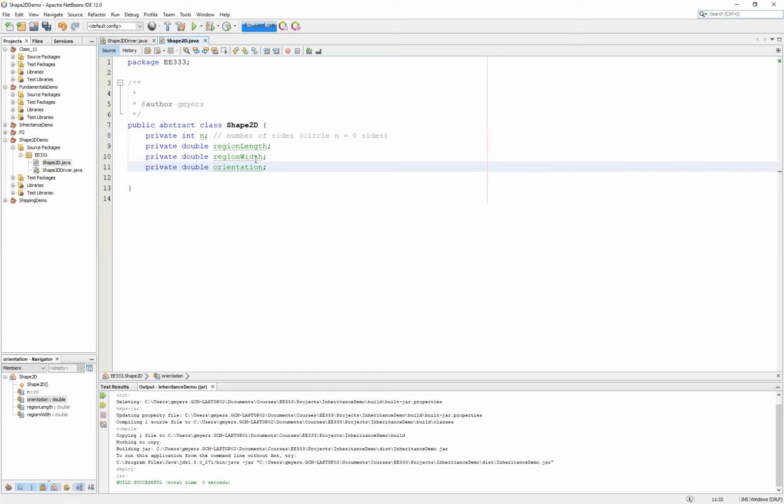Now, conversely, you've probably seen in certain applications that if you were to rotate something, as the major axis becomes too long for the width or for the length of the bounding region, it would shrink our two-dimensional shape.